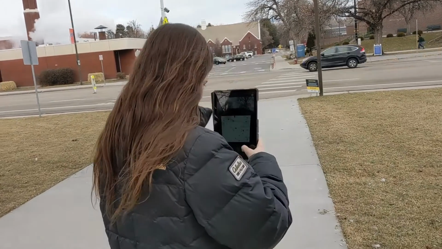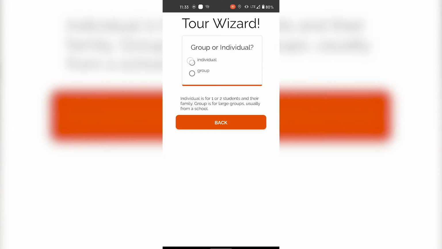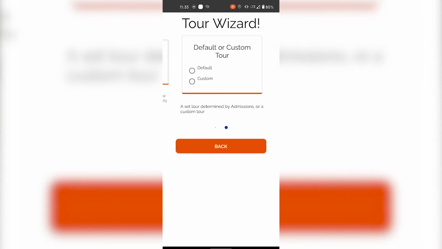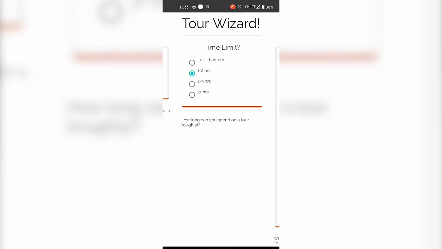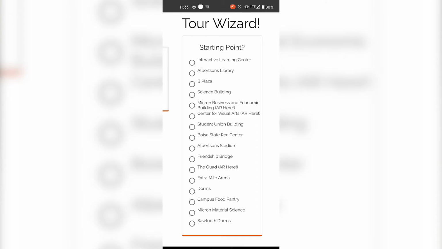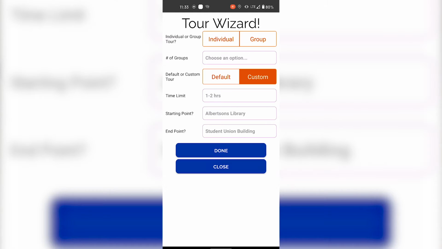Beam Tours is an app that allows you to take a customized tour as a group or as an individual. So if you're a family visiting on the weekend, you can come and take a tour without having to talk to admissions. And it also has lots of other features like contacting a professor, tutoring, AR capabilities. It's got a wide range of uses.